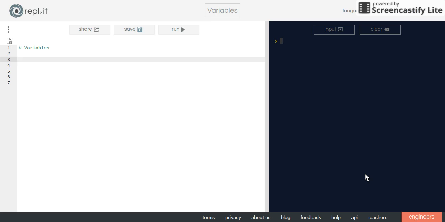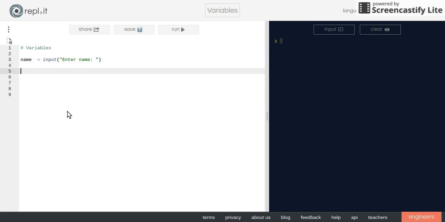So in this example, we're going to be looking at storing different types of data in variables. We've already looked at how we can input data and ask the user to type it in. If I wanted to store someone's name, I could say name equals input and give it a message, enter name. That would allow the user to type their name in and store it.